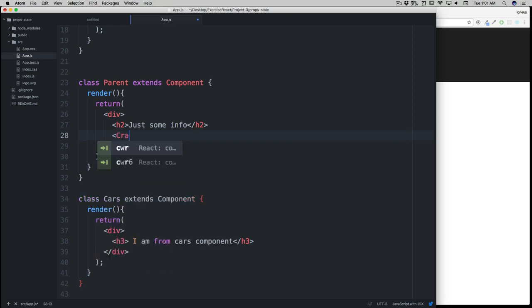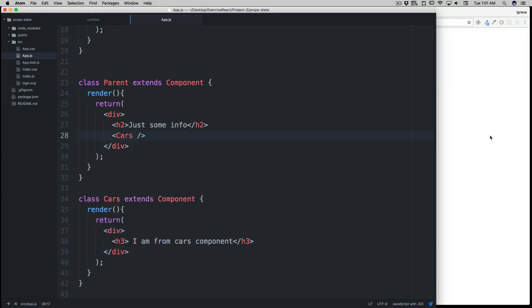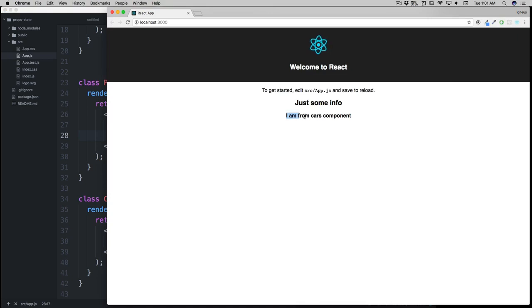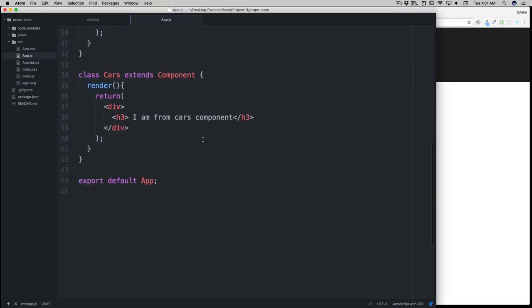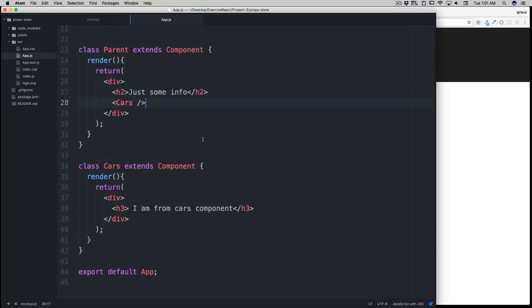No big deal there. So I'll simply say I'll call this cars, again, self-closing tag. And notice it says I am from cars component. Okay, that is good. We haven't discussed the properties in here yet. So how can we go ahead and do that?